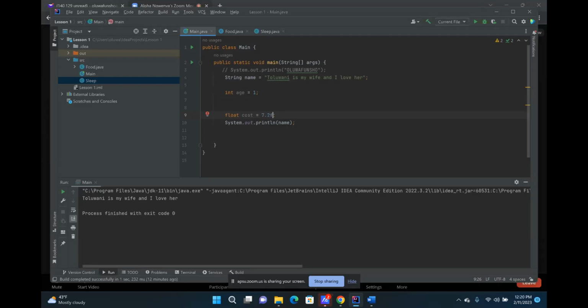Now, there's another one called a Boolean. A Boolean only stores two values: if something is true or if something is false. So Boolean stores true, false. So it's more like a true or false statement, correct? Yes, so if you are trying to store a variable that is a true or false statement, you use a Boolean.